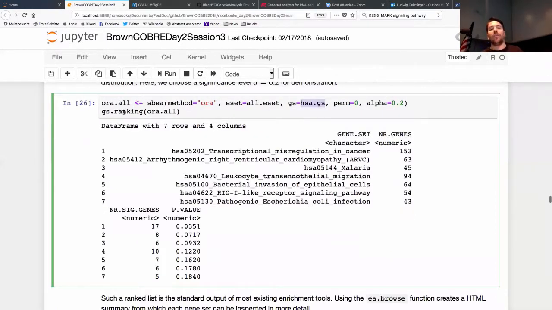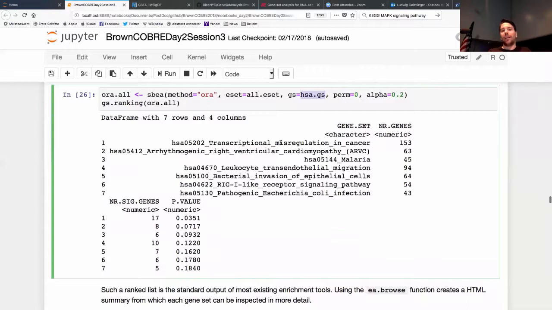On the result, we call the gene set ranking function, and what it gives you back is a data frame where the gene sets are ranked according to the p-value from Fisher's exact test. And you see how many genes are in the gene set. For example, on the top, for the leukemia data set, transcriptional misregulation in cancer is the most significant one. There are 153 genes in this gene set, and 17 of them are differentially expressed. So the overlap according to the hypergeometric distribution gives this p-value.